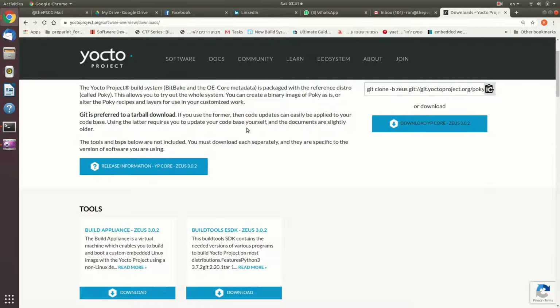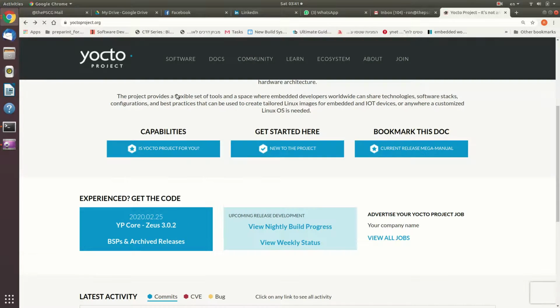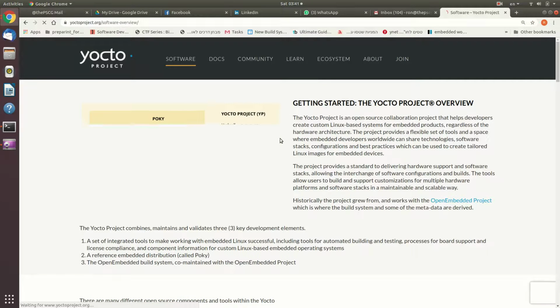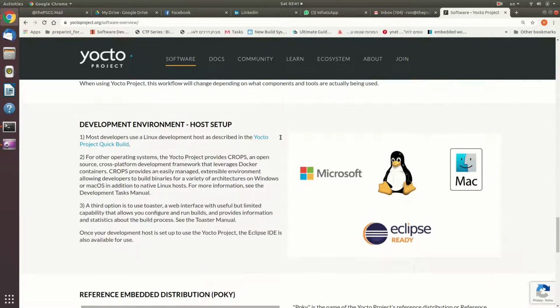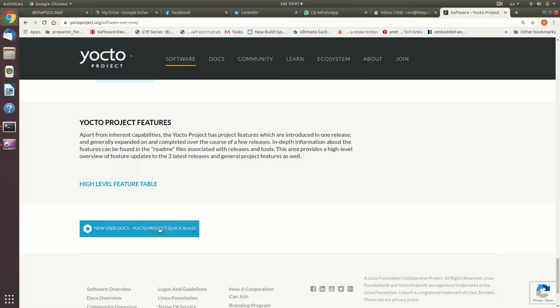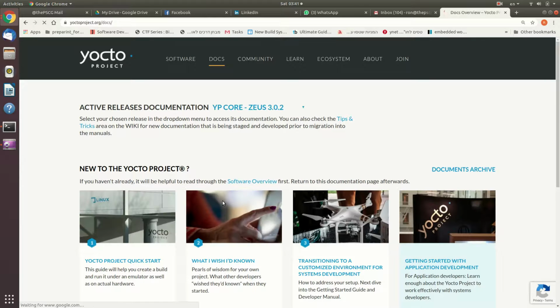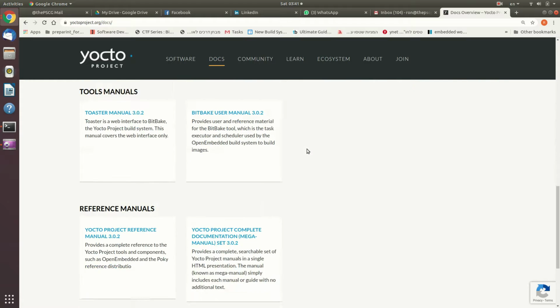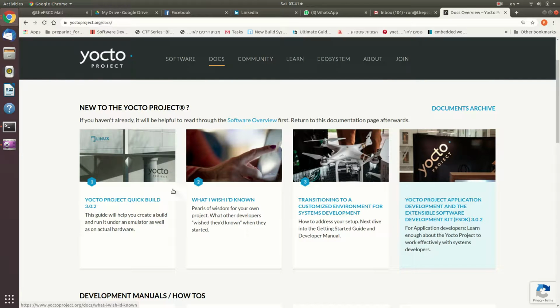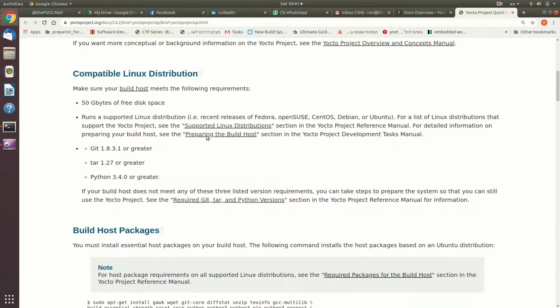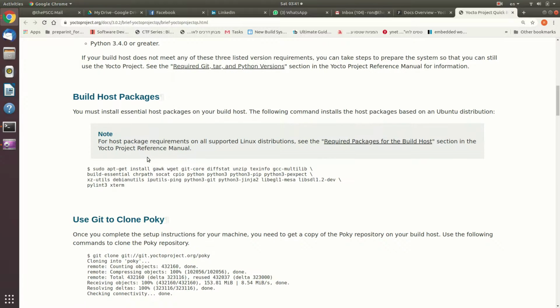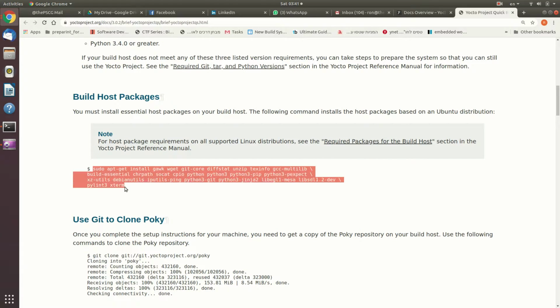So just to be sure and to see what's going on, instead of the experience, get the code, we're going to go to Get Started and New to the Project. As I mentioned in the beginning, this is a very recommended page, and one of the things we have is the Yocto Project Quick Build guide, which tells us the requirements of the machine we need to build and how to set it up. We see that we need at least 50 gigabytes of free space, these kinds of versions, and build host packages, which is a quick start for what we want to install.